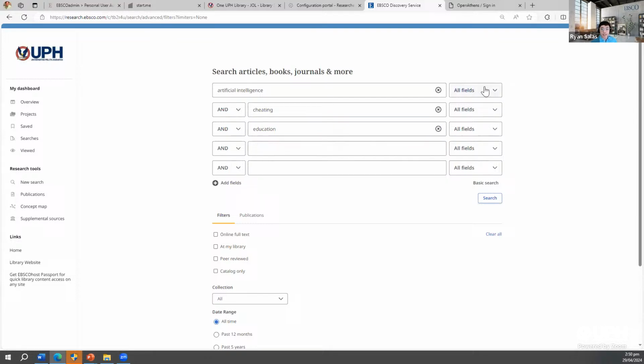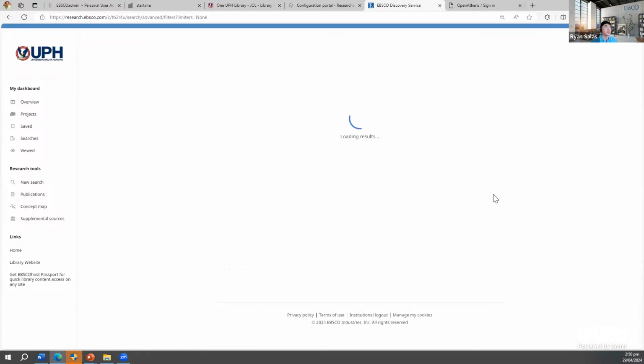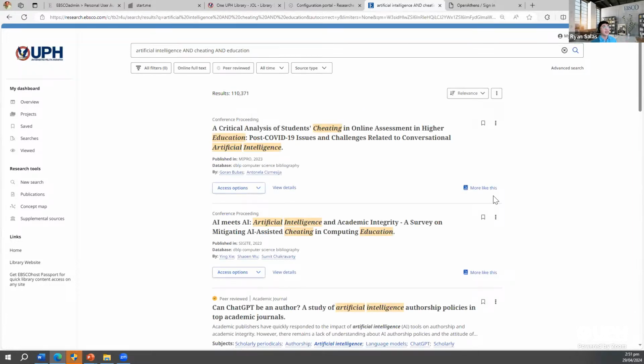And we're not going to select any field code, but if you want to select a field code, just click on the drop down and you have title, author, and so on. And if you're happy with your search terms, you can now click on the search button and it's going to take you to the search results. And there you go. So as you may notice, we have here more manageable search results. Compared to the basic search, which yielded roughly around 8 million, the advanced search will help you come up with more specific search results.